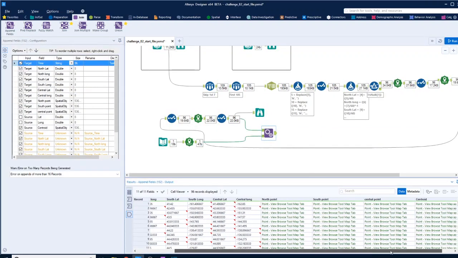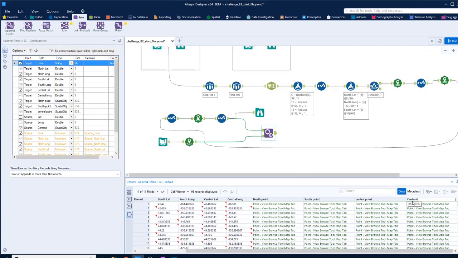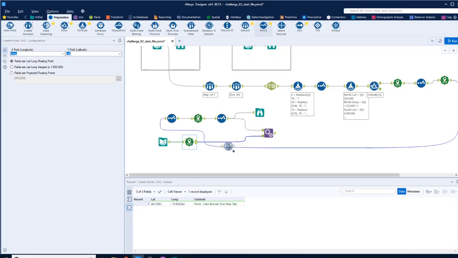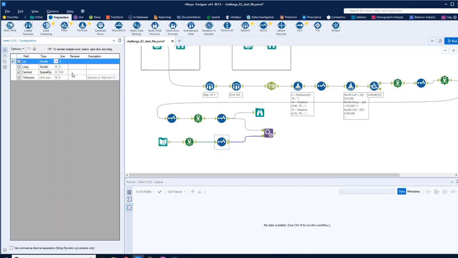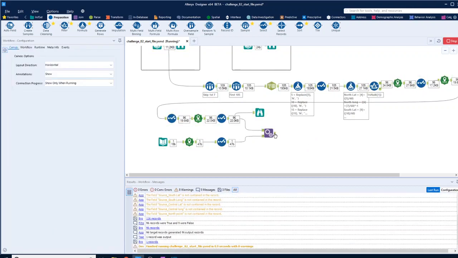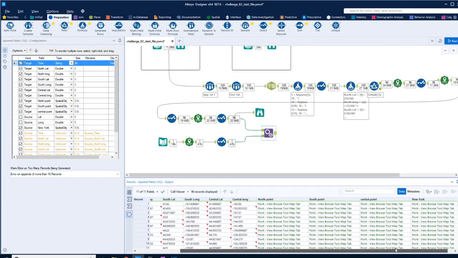Okay, so now we have the centroid as our location, so we'll want to rename these now. Just bring in a, let's call it something else. Call it New York. Okay, and then we'll run it, and that should give us 2 points.